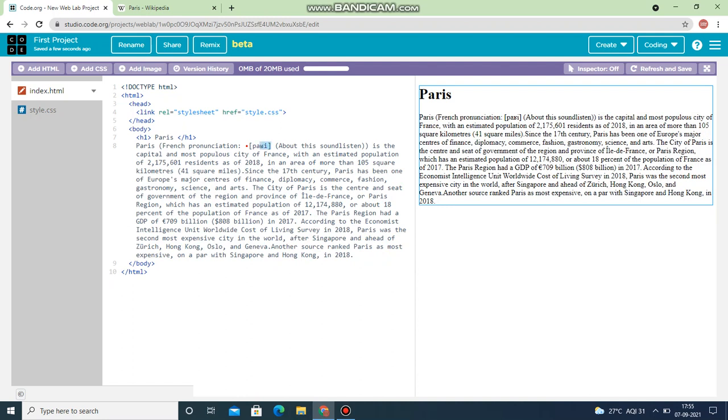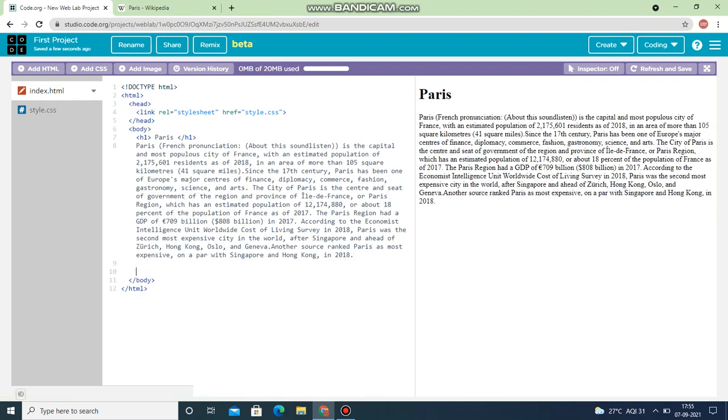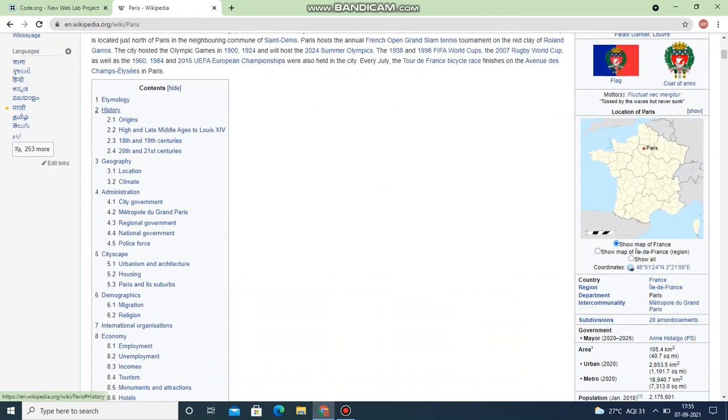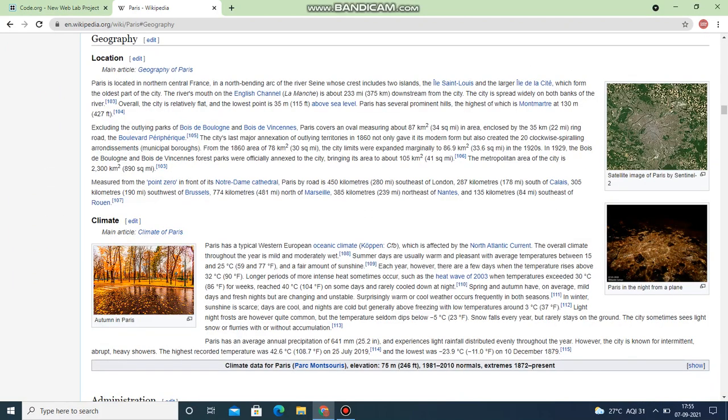Suppose you want to give a subheading. After Paris you're going to give another subheading. Then let's see from the Wikipedia itself what is the subheading. Let's go to the geography, and from here we are going to take the location. So now let's take the location and the climate from here.